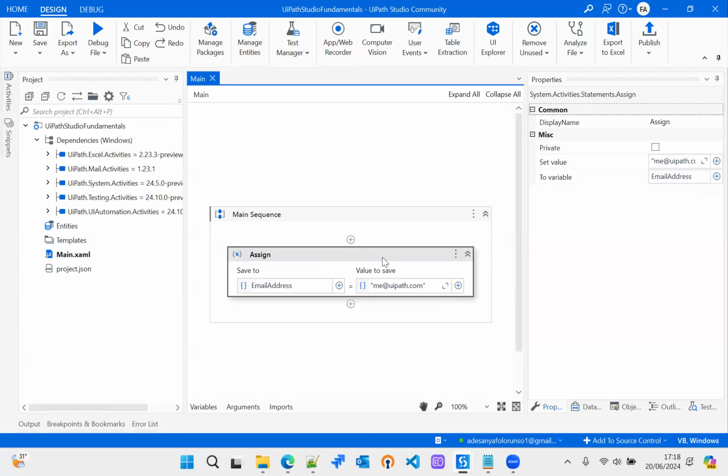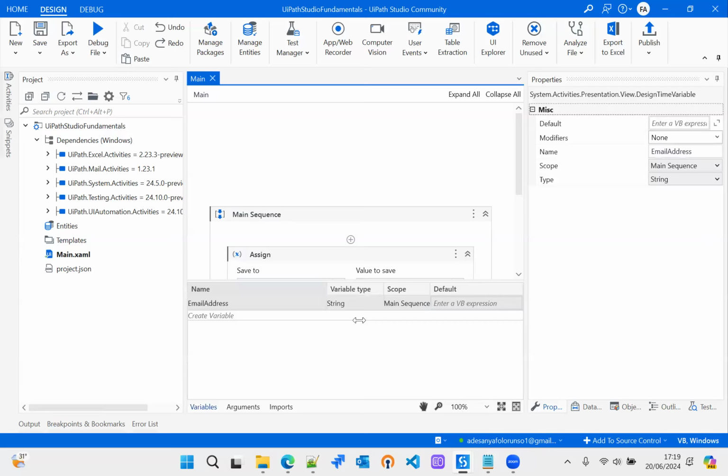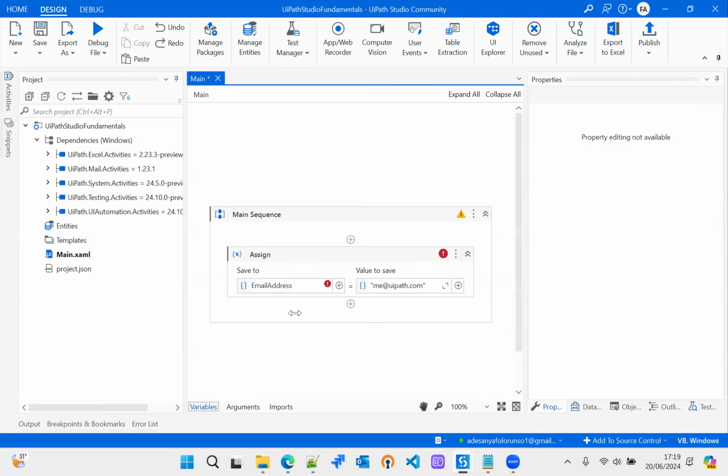Now, the other way is to do it directly from the designer panel itself. So let me remove this variable. I'm going to come back here.